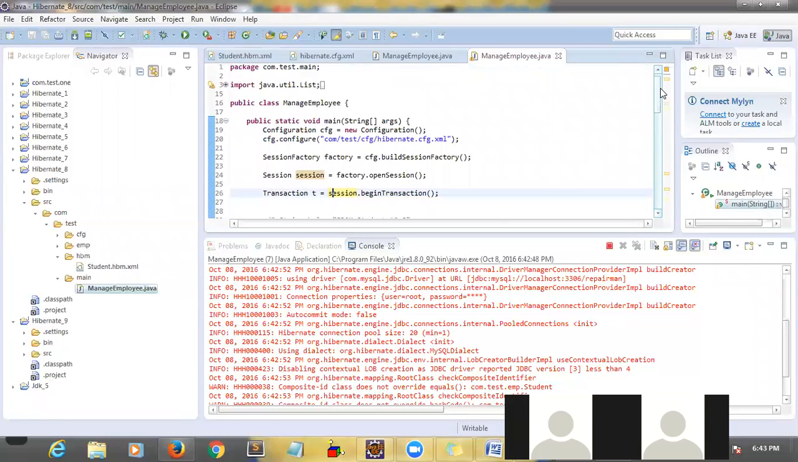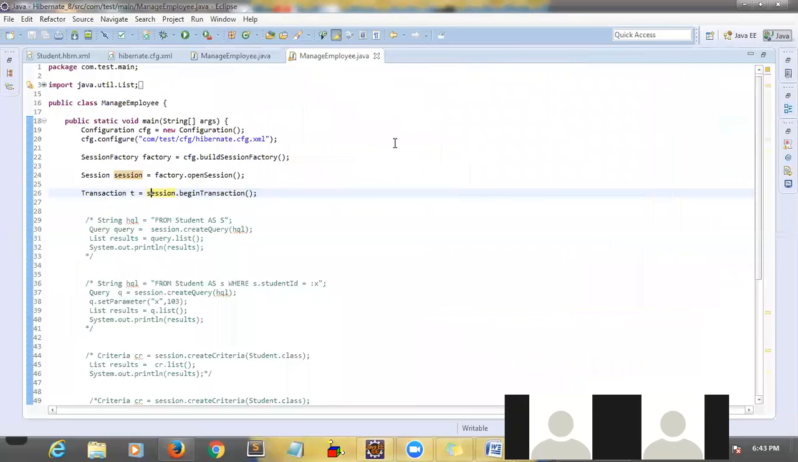So in the next example, what we are going to see is, so far we have been inserting the records always, correct? In the next example, we are going to see how to retrieve the records. How we are going to retrieve the records by using query one way, and the second one is by using criteria.